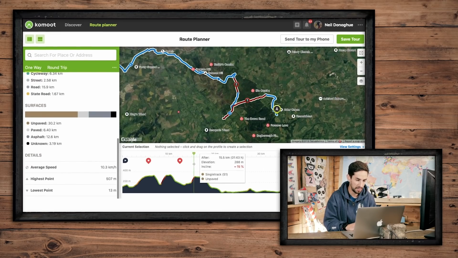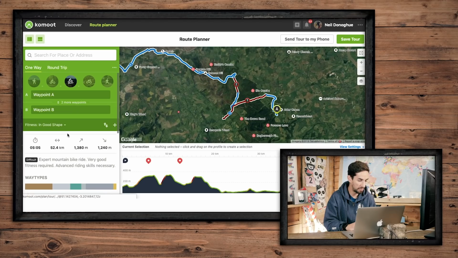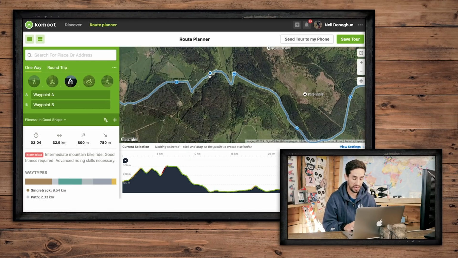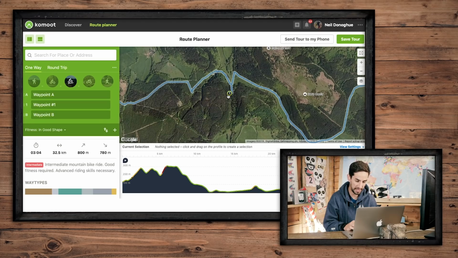What am I on now? It looks like it's suddenly got a lot more hilly. Yeah, I'm up to 1,380 meters of climbing now. That looks good to me. So the other option is to actually just pick up the route and drag it and move it over. You can see how that's changed it a little bit.